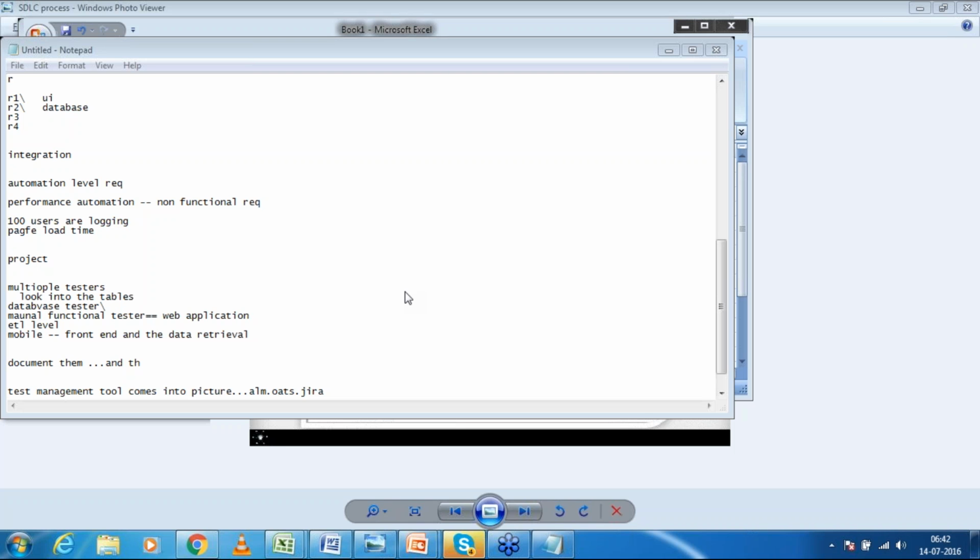But see, at entry level, you will be more on the functional part, and a little bit on the non-functional. But going forward, as experience increases, having knowledge of both is required. Hope it answered your question.